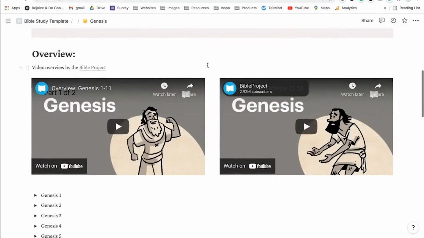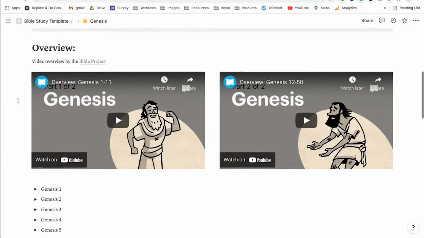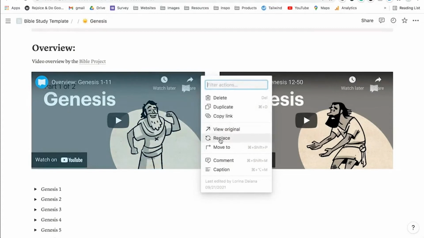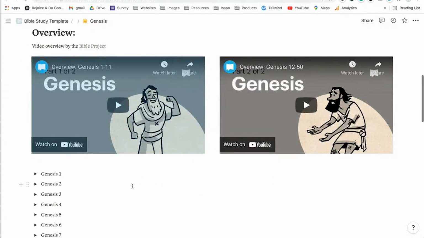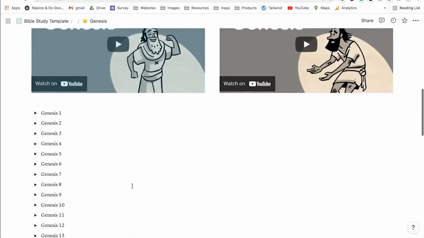And what I did is every time I start to study a chapter, I love to go to the Bible Project and just watch their video on the chapter. It kind of breaks it down so visually. So I wanted to include that in here. You can obviously replace these if you want. You just click replace and you can add your own video that you want to look in here, etc. I just found it very useful to start.